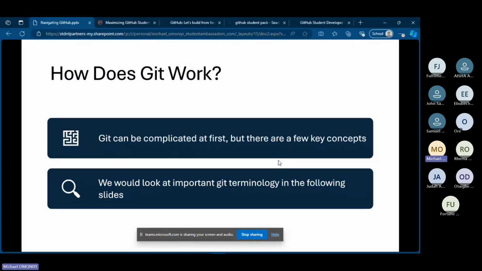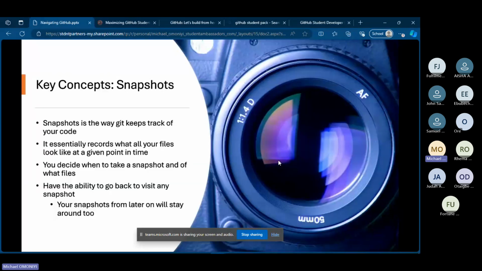How does Git work? Git can seem a bit complicated at first, but we'll be looking at a few key concepts that can help us understand Git better. Let's get into that. The first concept we'll be looking at is snapshots. What are snapshots?